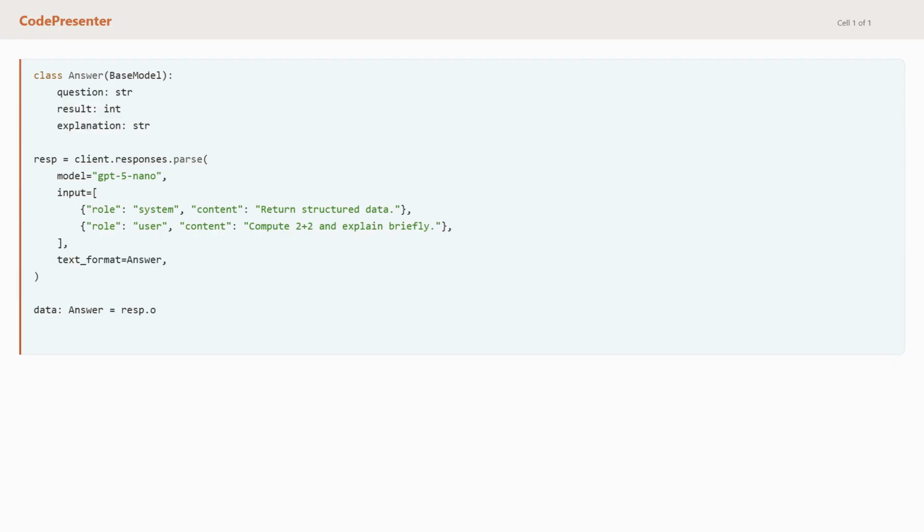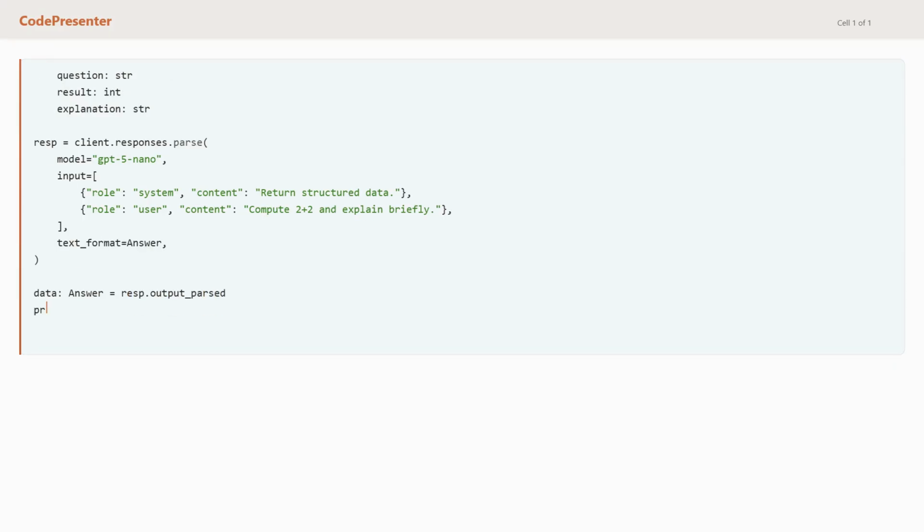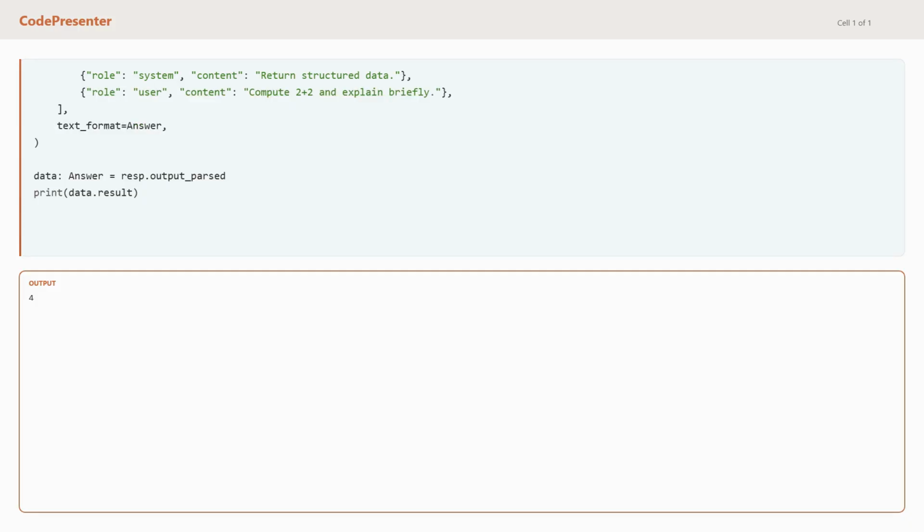The main takeaway is that structured outputs make your code more reliable because you can treat the model response like a real data object instead of guessing how to extract information from freeform text.